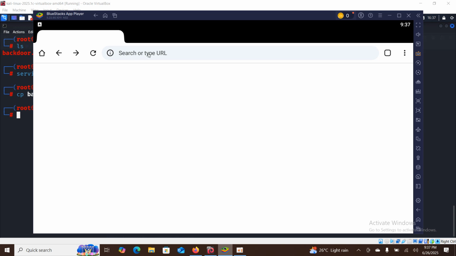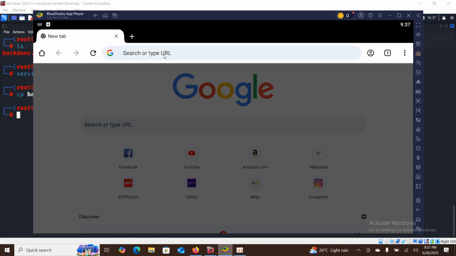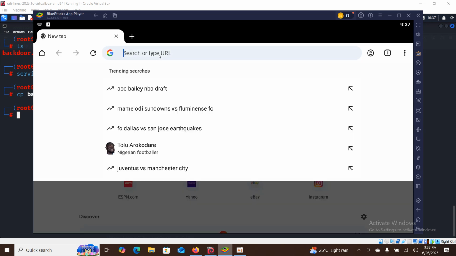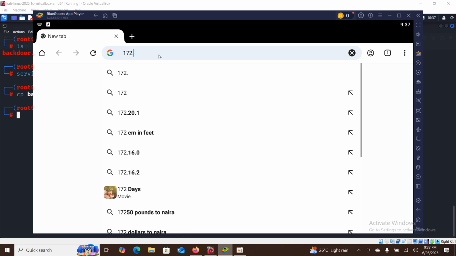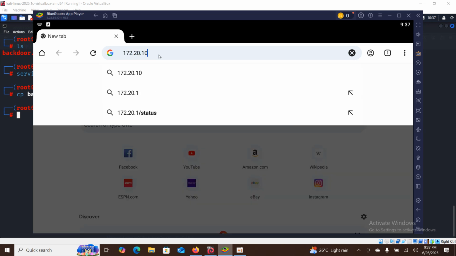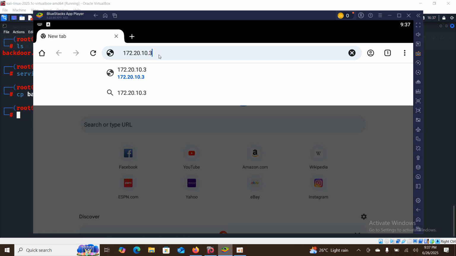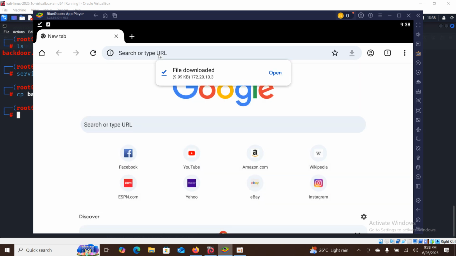I'm just going to open the Chrome in this victim here, which is the Android. Once you open the Chrome, what I need to do here is to put the IP address of the Kali, 172.20.10.3 / the name of that particular payload, which is backdoor.apk. We hit enter key.